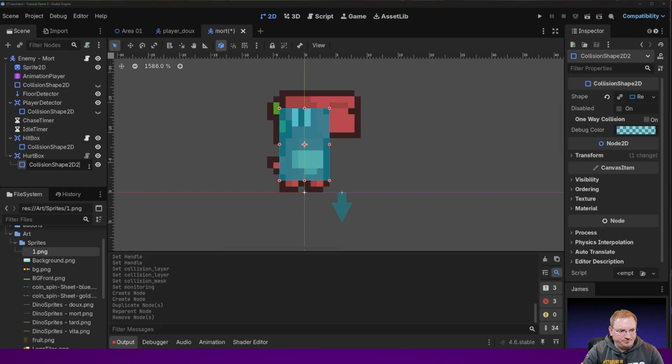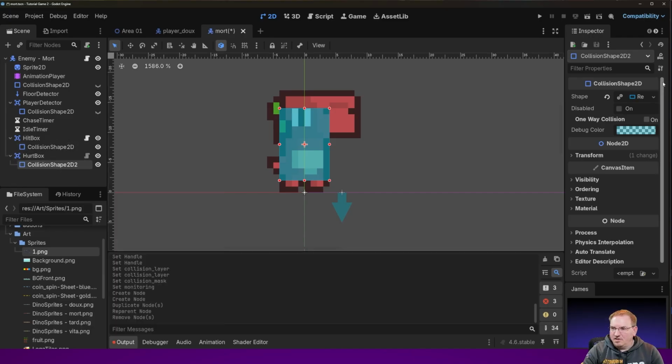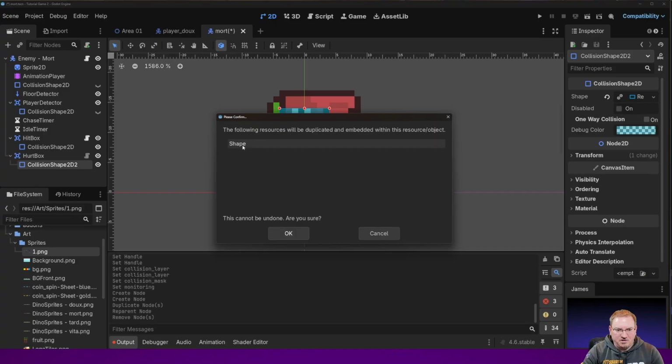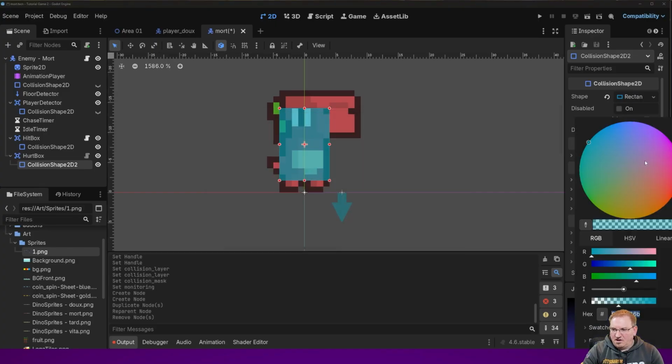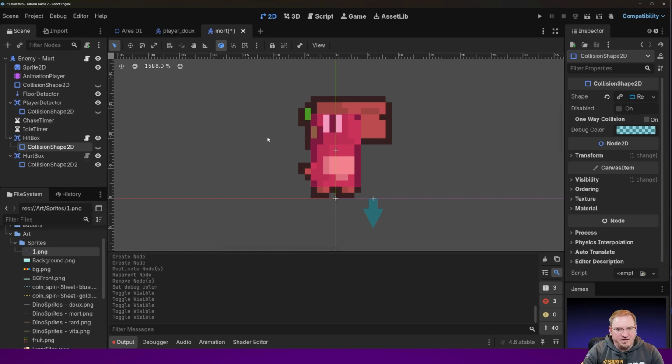There we go. Okay, so these are just the same. I'm going to do one last thing here, which is I'm going to make this unique. Make resources unique. Shape. Okay. And then I'm going to change the color of it to red. There we go. So then if I turn this off, we still got the hitbox here is blue, and then the hurt box is red. Okay. So we got the hurt box.